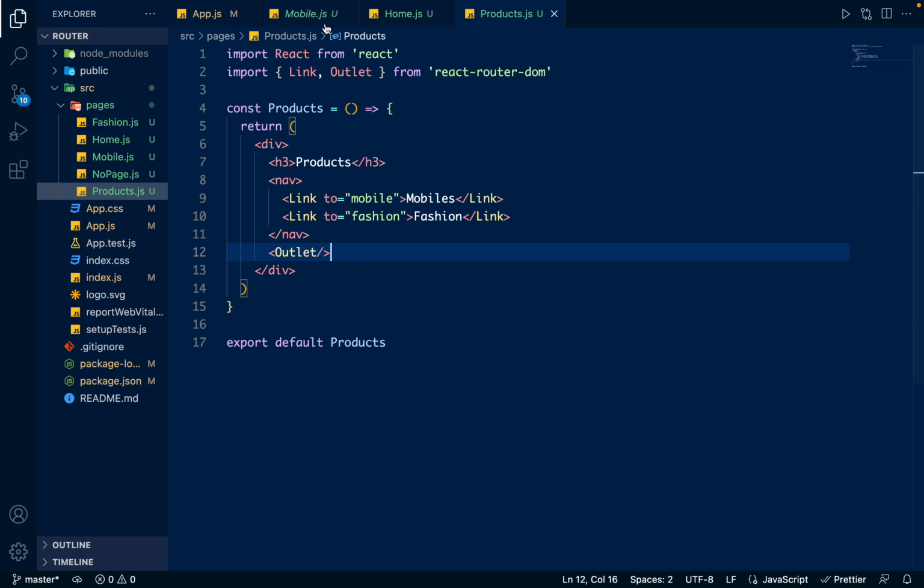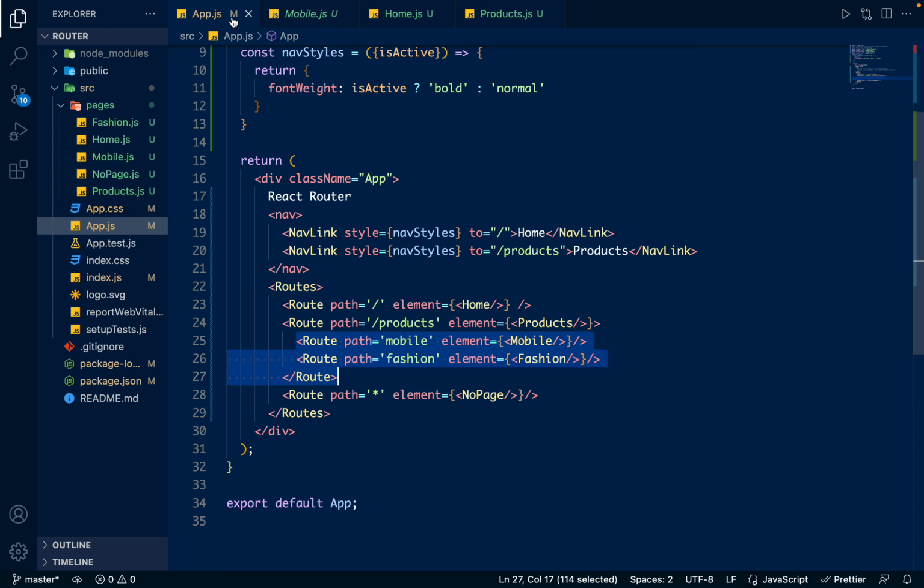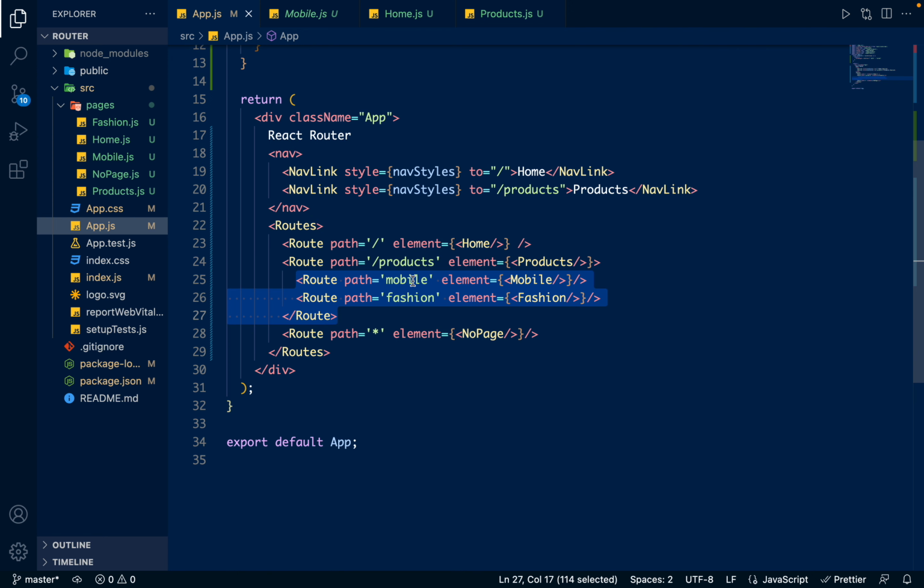So in nested components, what is happening is when I say mobile, then the path of this mobile component would be automatically slash products slash mobile. That's how nested route works. It just adds to the URL string. Suppose the products page URL is slash products, and when we want to go to mobile, it's gonna just append forward slash mobile to it, and it's gonna render this mobile component. So that's how nested routing works in React Router DOM.